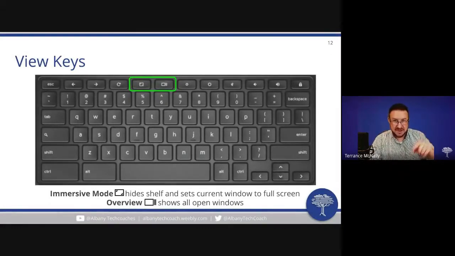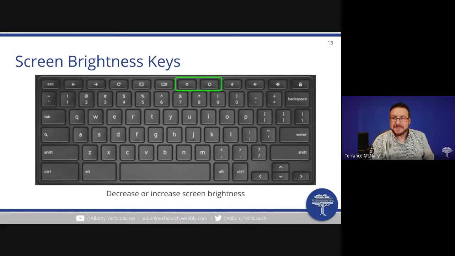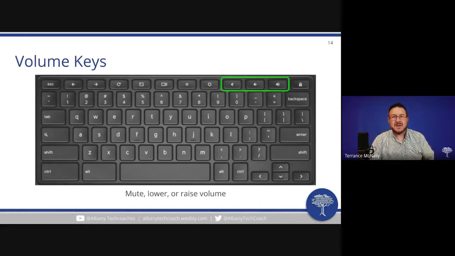If you're looking for a certain thing, hit Overview, and then you can quickly get to that other window. Your screen brightness keys, real handy just to know that they're there. Quick adjustments, brighten up the screen, darken the screen. And also your volume keys, right? Muting, volume down, volume up. You don't have to go on the screen with the touchpad and go to the little system menu and find the volume slider. Just hit those buttons, and that's a very handy way to adjust those settings very quickly.